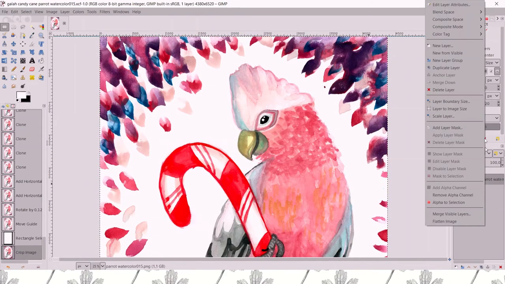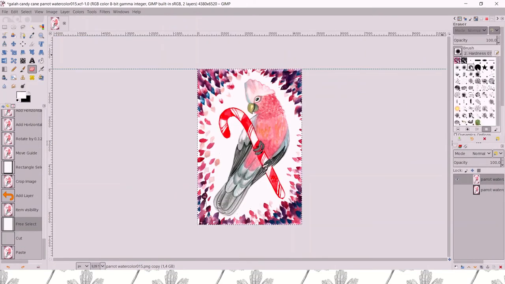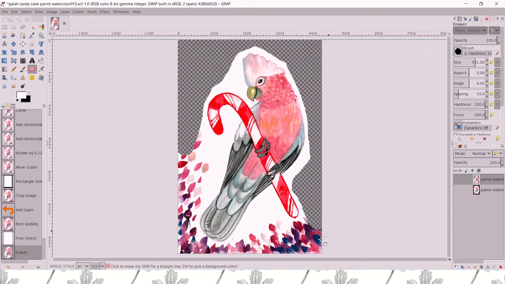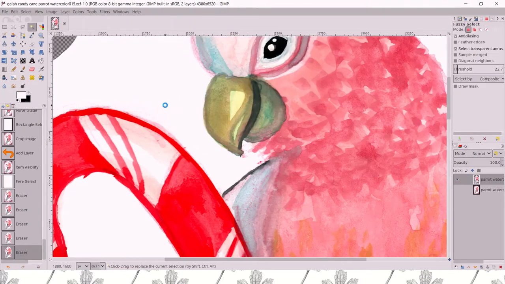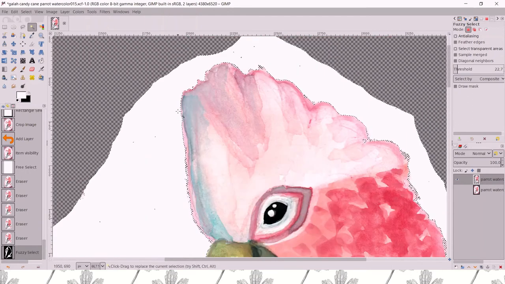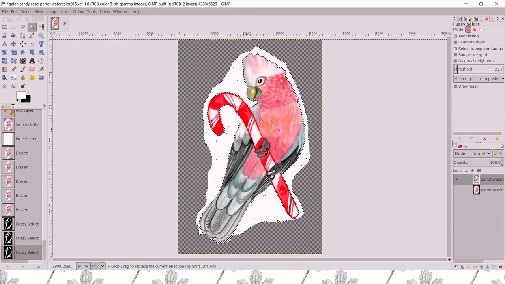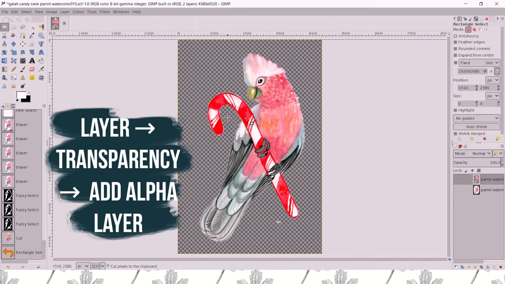So I'll remove the background for the second one. I'll first duplicate the painting and roughly erase everything but the bird from the new layer. And then I'll use the fuzzy select tool to remove the leftover white paper. Just set the threshold so that it doesn't take away parts of your painting too. And when you've selected an area, click Ctrl X to remove it. Do make sure you've added the alpha layer first.